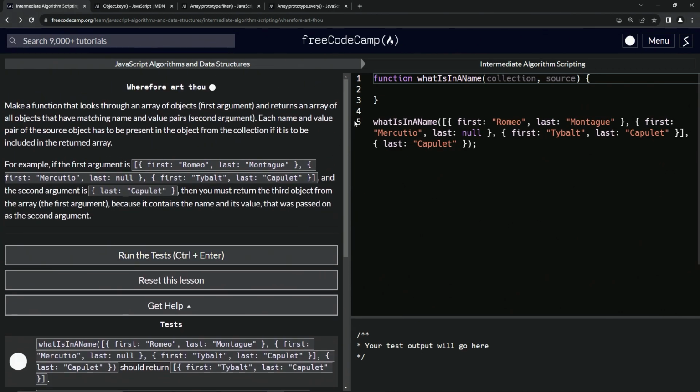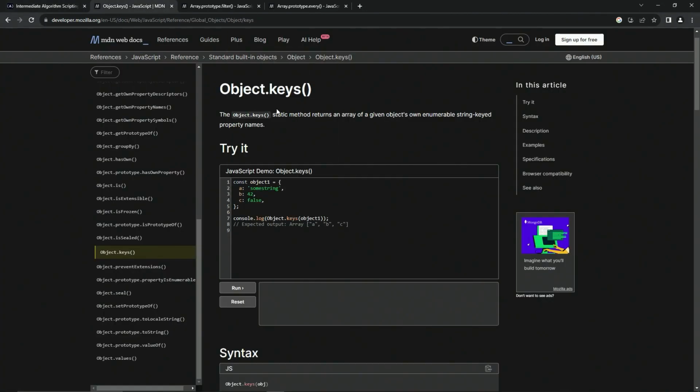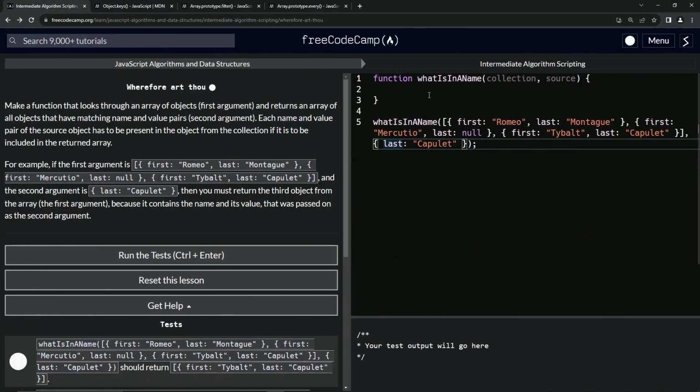Right. So that being said, first thing we need to do is somehow get this in its own array. So we can say collection dot last or collection dot whatever the key is. All right. So to do that, we're going to use this Object.keys static method that returns an array of a given object's own enumerable string keyed property names. Right. So we learned this a long time ago, but we're going back to it now.